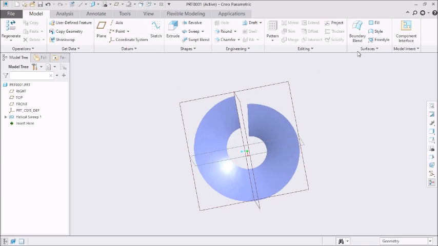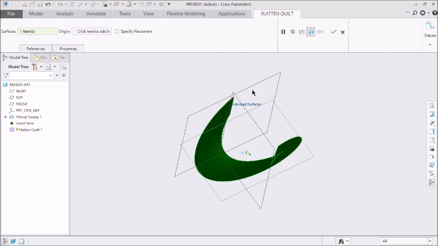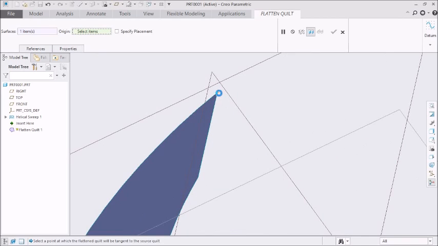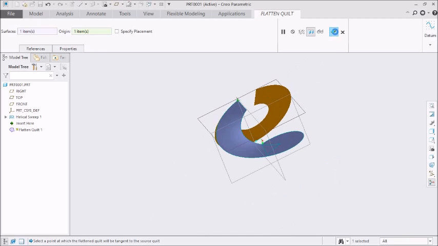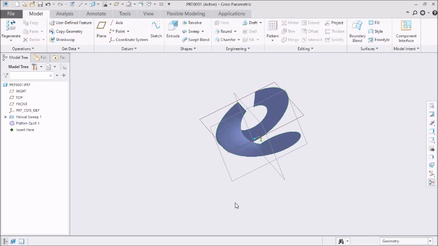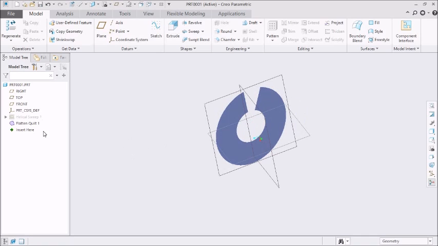So I will go to surfaces, I will say flatten quilt, and select the quilt. Now I have selected the quilt, and I will add the origin. So this is the origin, and the software has flattened the quilt. Right, so now I will just hide this helix, and I have got this flattened quilt.